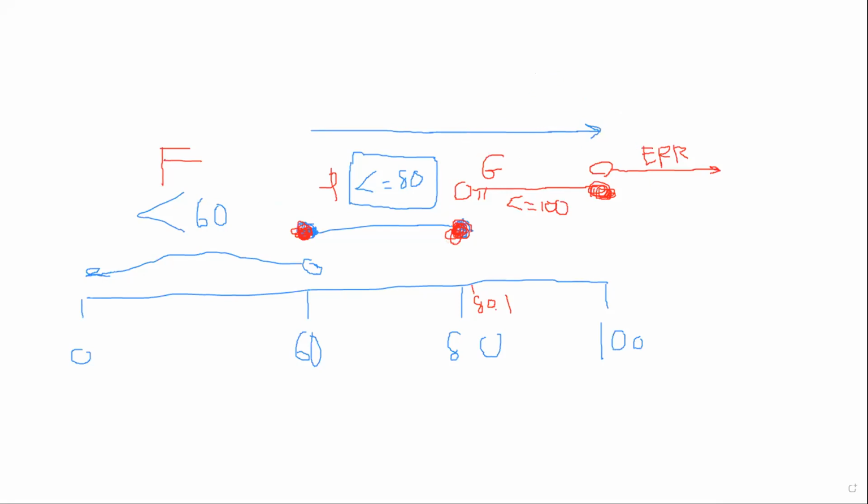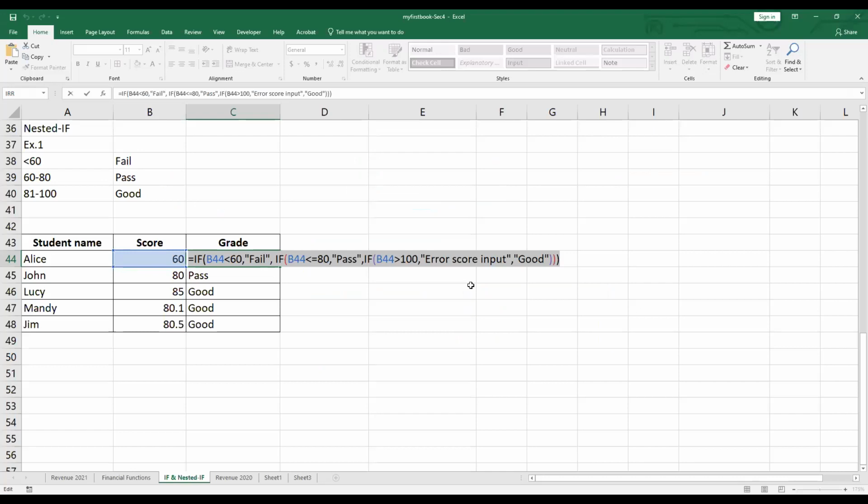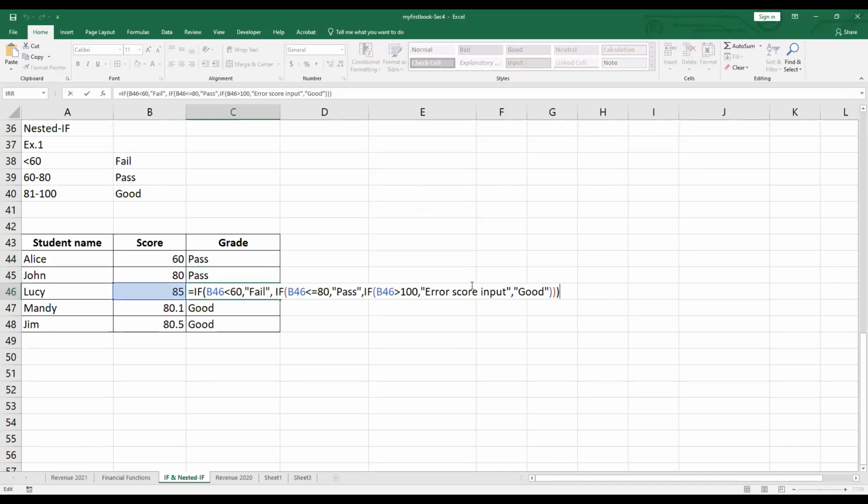That's why in here you can see that we have the answer for this one. For anyone who gets more than or equal to 80 and less than 100, we get a good grade, like Lucy in here, because 85 is greater than 80 but less than 100. That's why it shows good like this. So this one is the basic, easy example of the nested if.